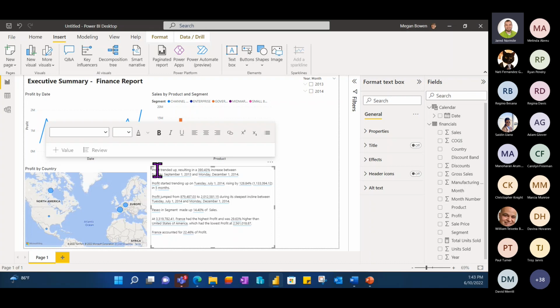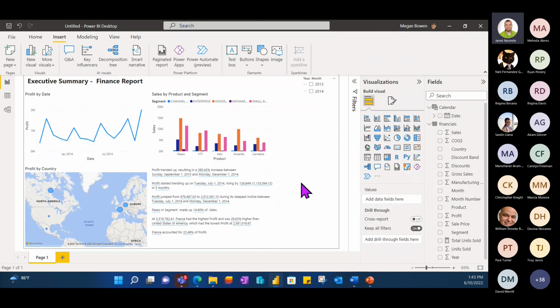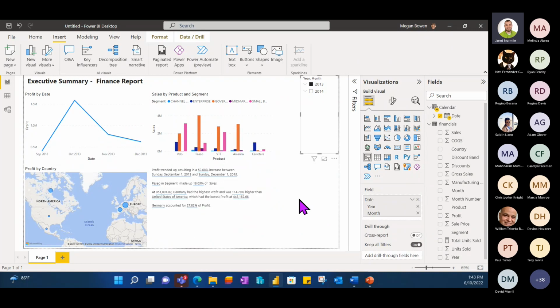So it's letting us know profit trend is up. It's resulting in a 390.43 increase. So this is just going to be a bunch of top line information that Smart Narrative is going to create for us. And the cool thing with Smart Narrative is if we actually use our slicer and filter to 2013, our Smart Narrative is going to change as well.